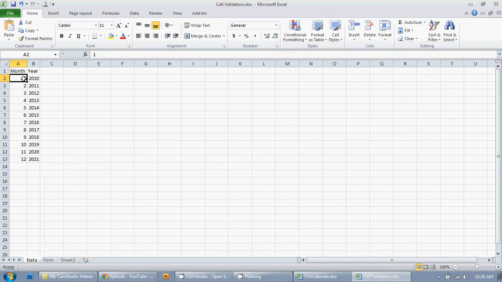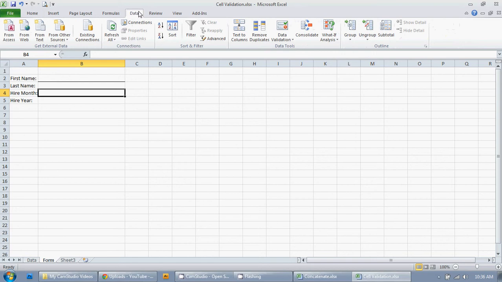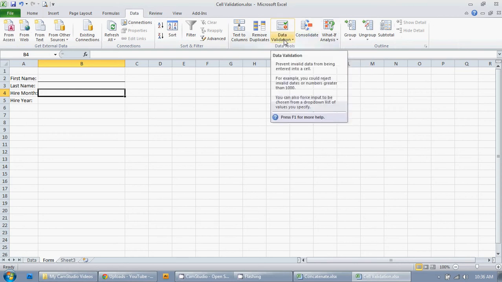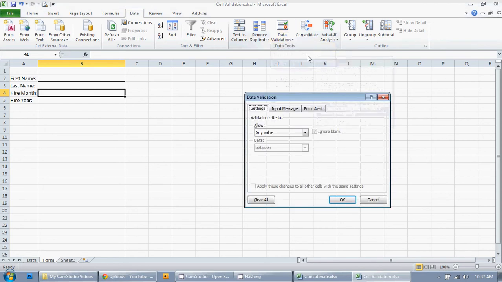So I have month, and I'm just going to do numeric months, and then years. Easy as that. So the first thing we're going to do is enter the hire month. Now, I'm in Excel 2010, so it may be a little bit different finding where the location is, but I'm going to click on the data tab here, and they make it a little bit confusing. They don't have a drop-down list function. They have data validation. So we're going to click on that and choose data validation.